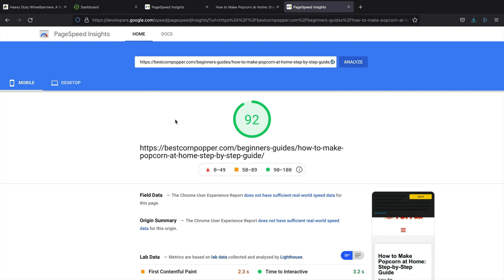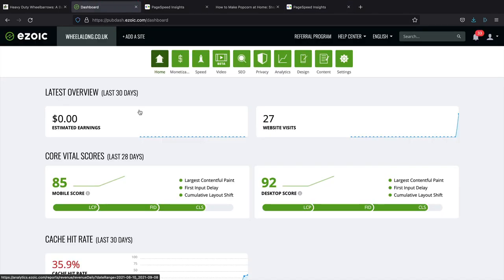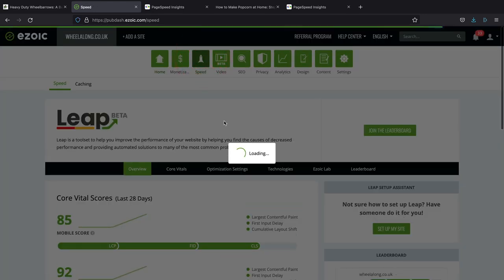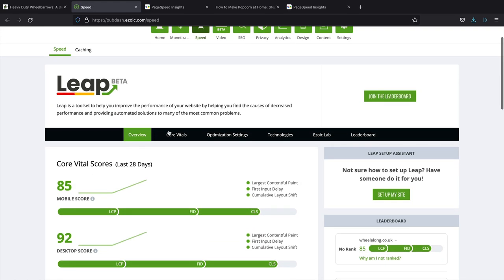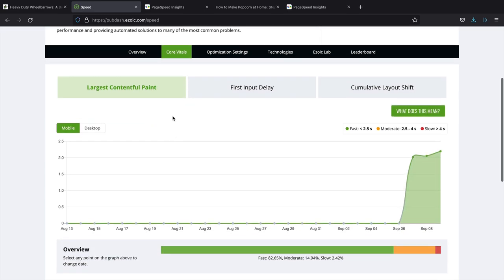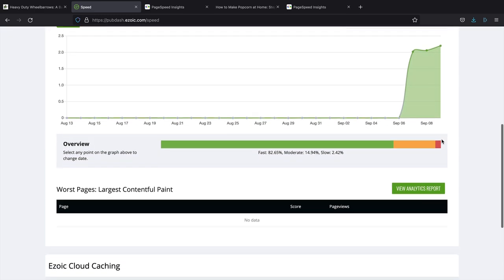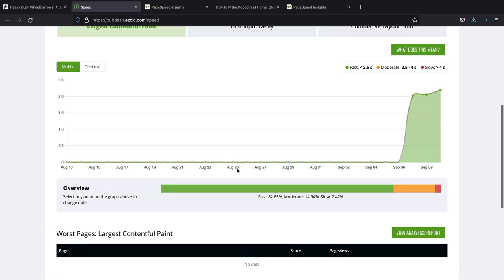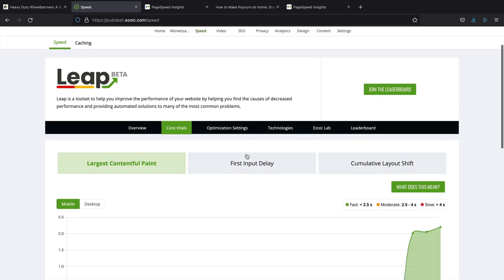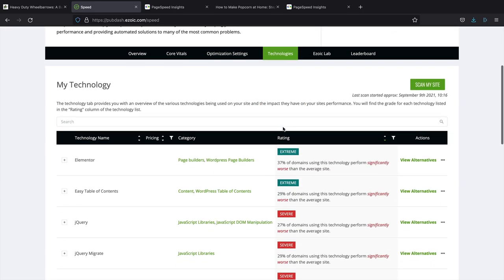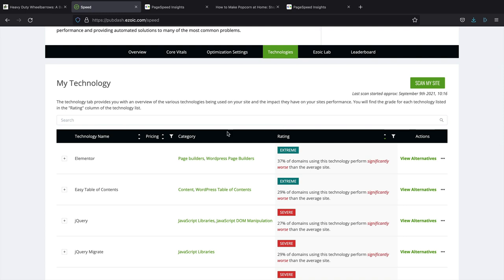When it comes to speed, you can actually go into your EZOIC dashboard here. It says I'm getting a score of 85 in here, actually. That's better. And if you go into speed, and if you go into core vitals, you get some details here. Shows you which pages are the best, which pages are the worst. And then if you go into technologies, it tells you what's slowing down your site.